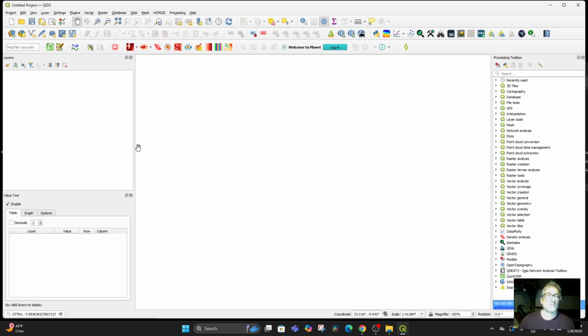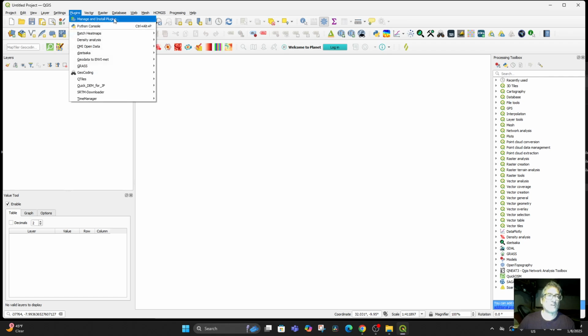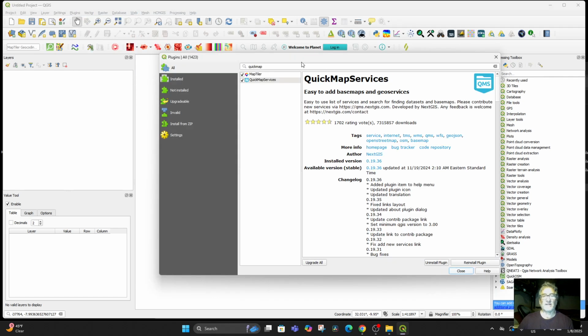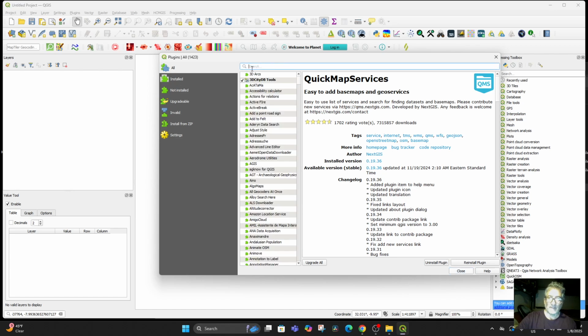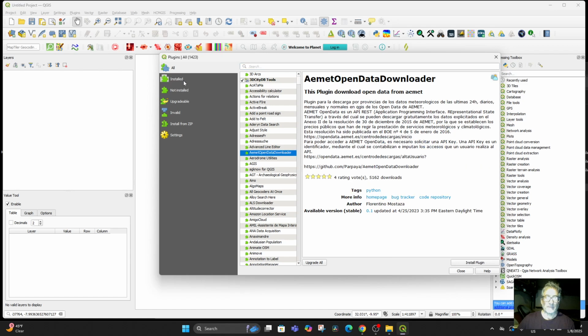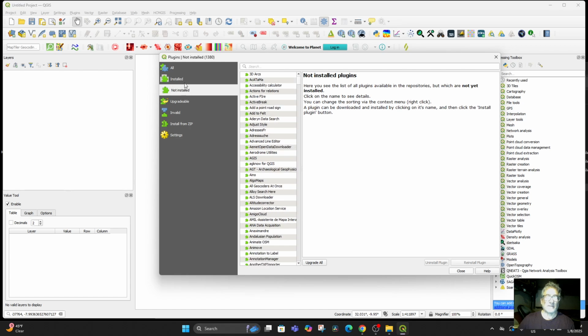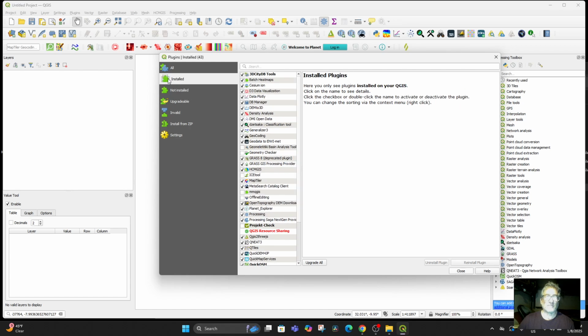And so the first thing you want to do is look up here at the top, and go to plugins. See project, edit, view, layers, settings, plugins, and click on manage and install plugins. It's the first thing that appears here. And when you do that, you're going to get a window. Actually, mine has a lot of installed plugins. You're probably going to see nothing installed, but I have a bunch of plugins installed. There might be some that come with it.